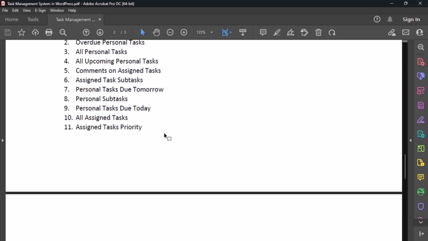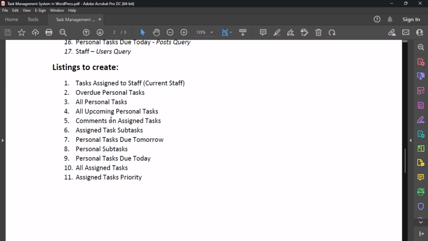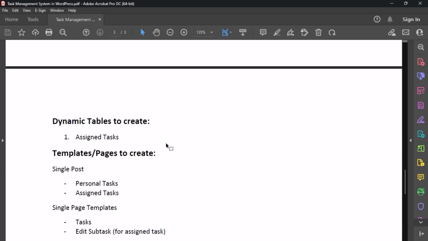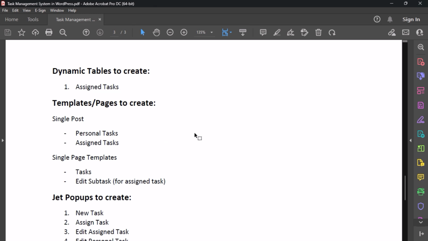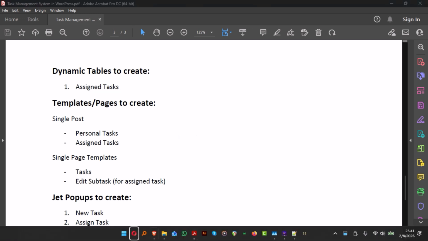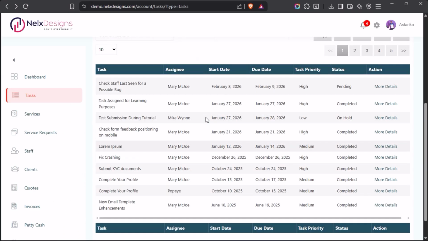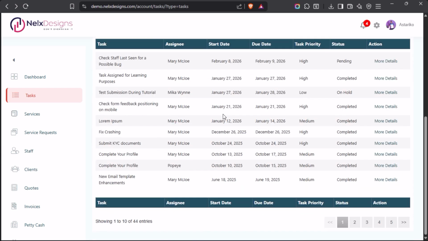You can actually substitute some of the listings with tables depending on how you want to go about it. Then we will have to build some templates as well. For single posts, we have 2, that is for personal tasks and assigned tasks. Then we also need single page templates, one for tasks, and that is what you just saw here. So the template that it's currently holding all these here.